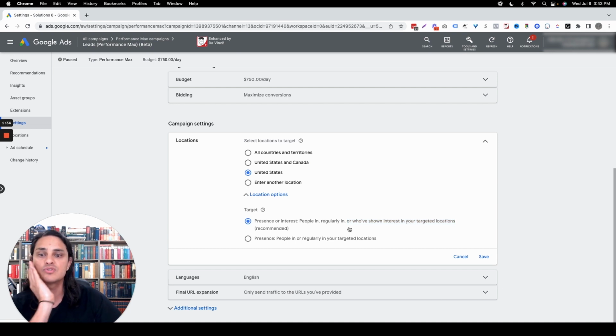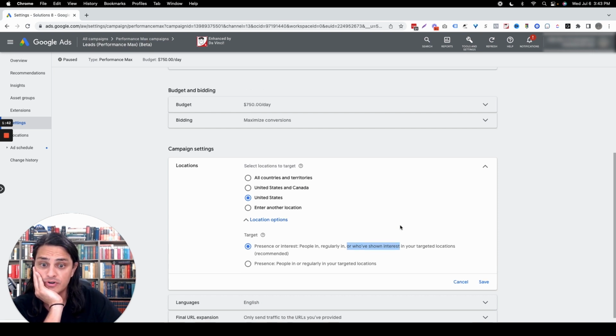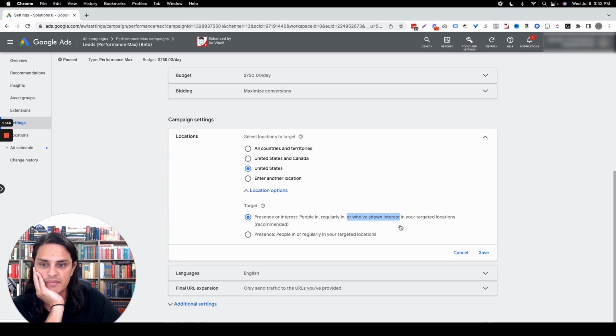Because somebody who's in Miami is very different than somebody who's shown interest in Miami. A whole lot of people are interested in Miami that aren't in Miami. And that's true for every city, especially every major MSA. So what you want to do is toggle down to people in or regularly in your targeted location. A couple of comments here.